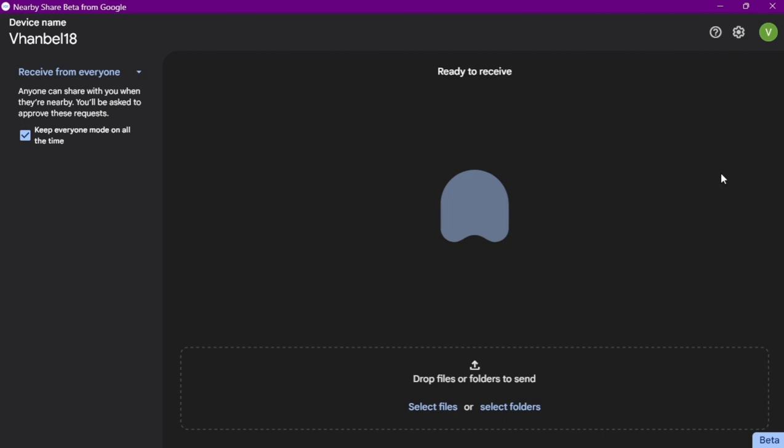So that's it. That's how you basically use Nearby Share in Windows 11. You can try on your computer. You can download that Nearby Share or that beta on your laptop or computer.